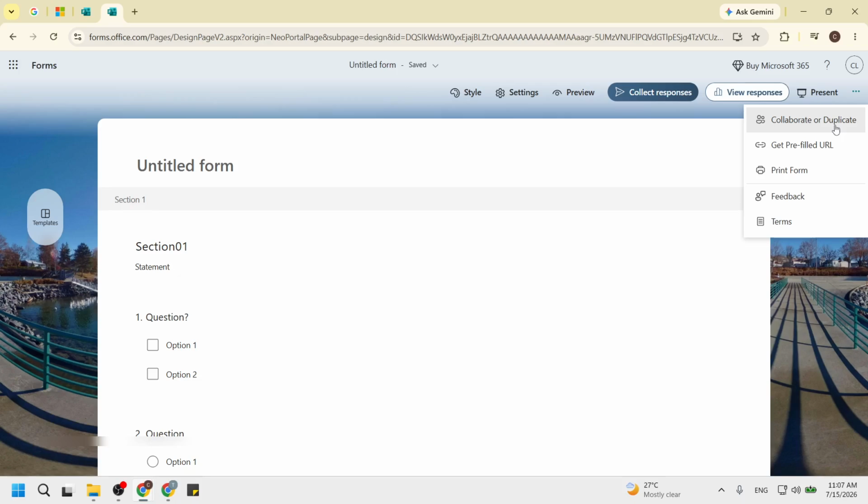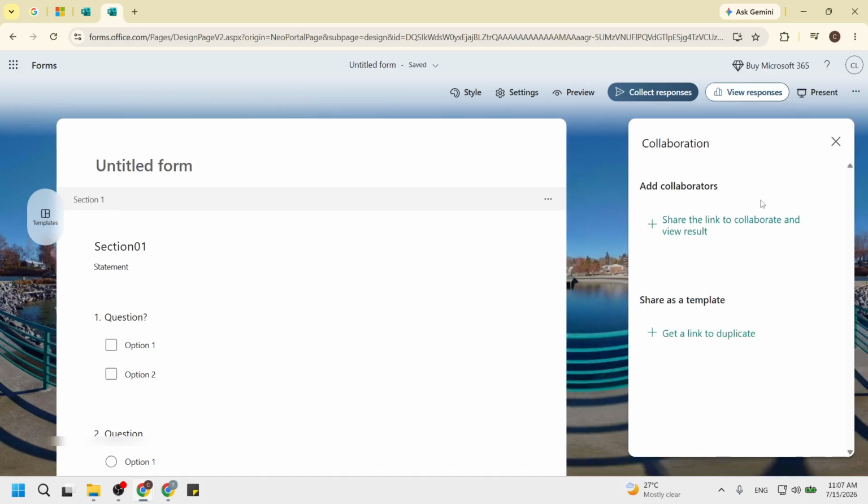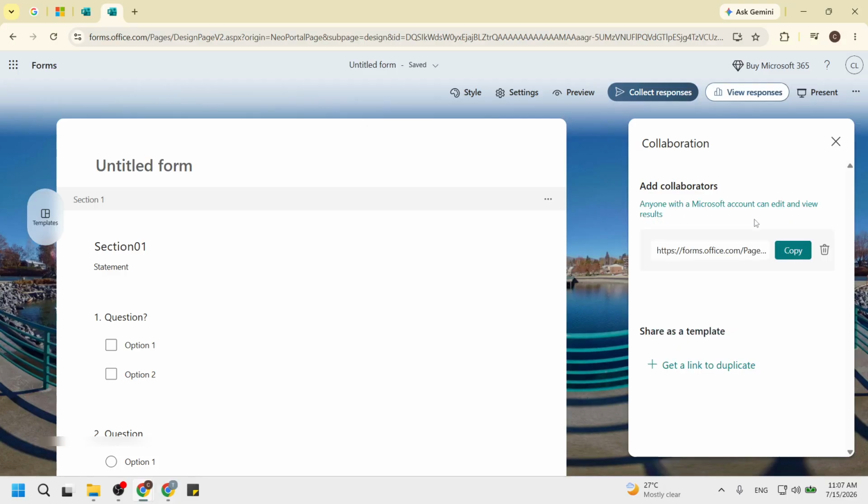Next, under Add Collaborators, click on Share the link to collaborate and view results. This option will present you with a link that allows others to access the form. It is a key step in collaborating effectively. By sharing this link, your collaborators can view and edit the form as needed. This streamlines the collaboration process, making it efficient for everyone involved.